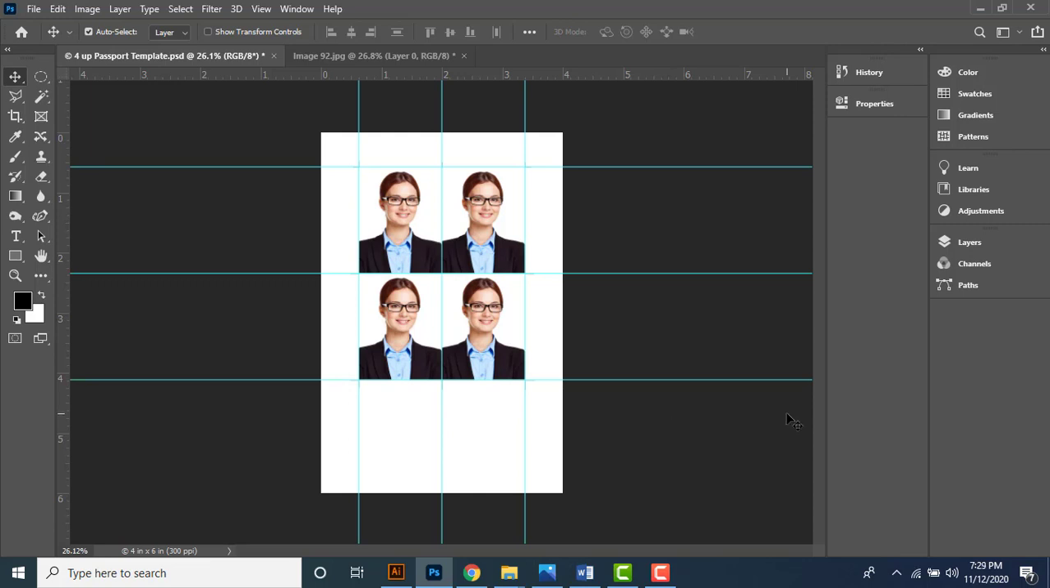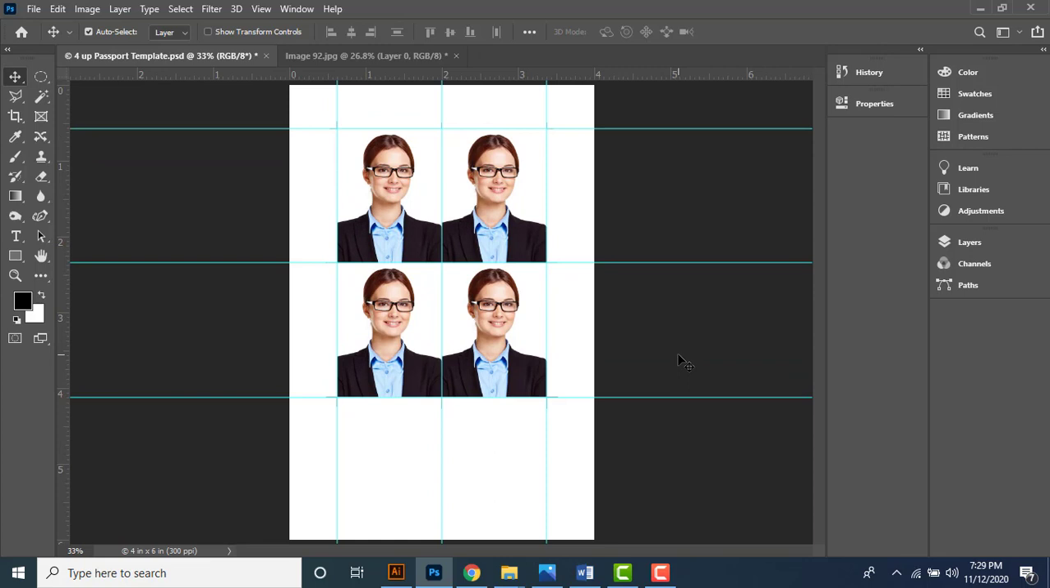So in my next lecture let's focus on some more methods to fix photos using the cropping options. Thank you.